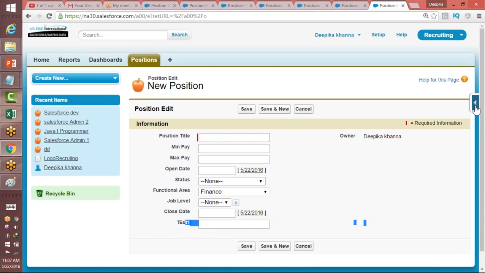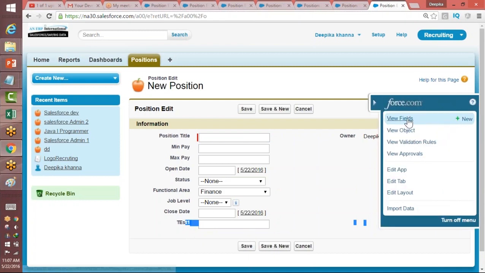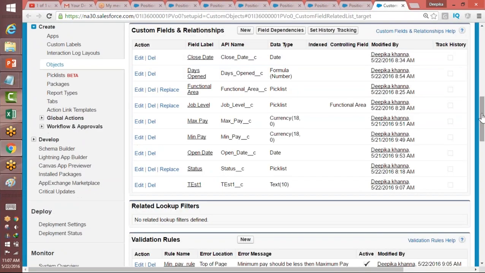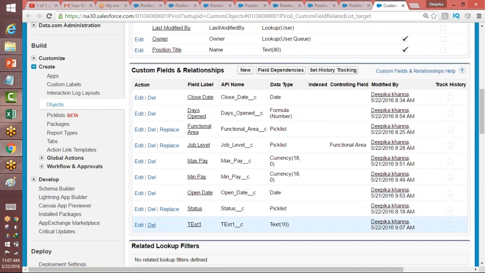Okay, so let me get rid of this because we don't want this field. We'll go up here and just delete it.